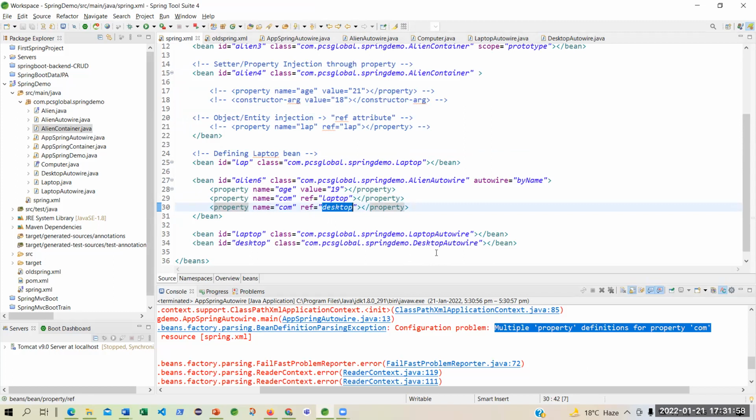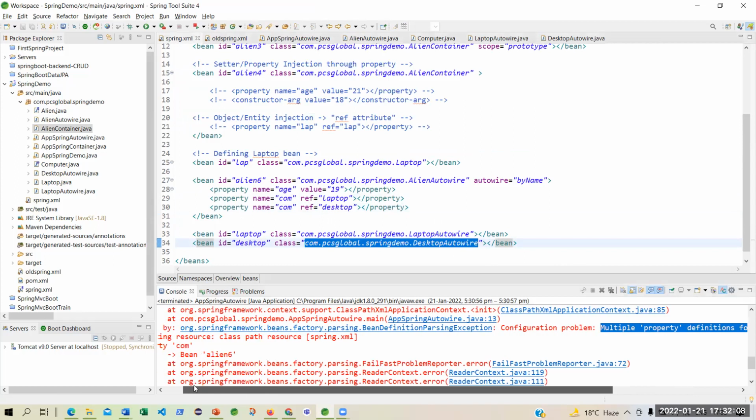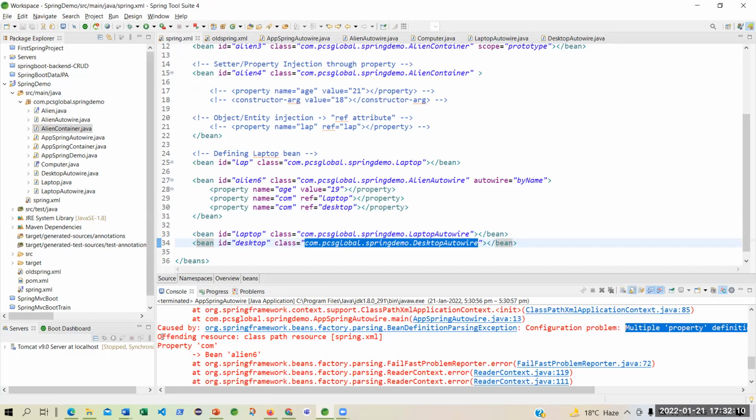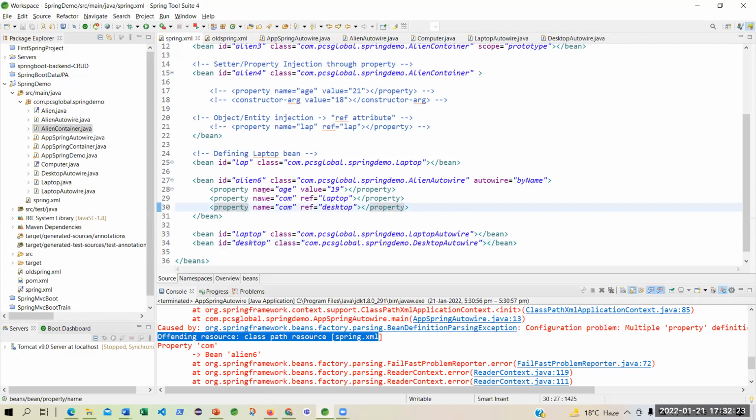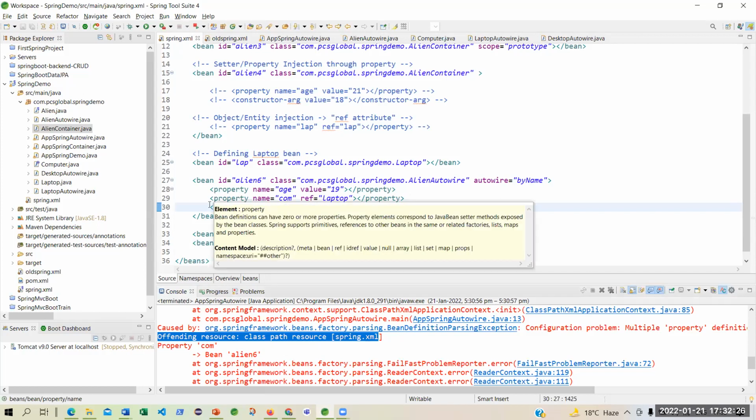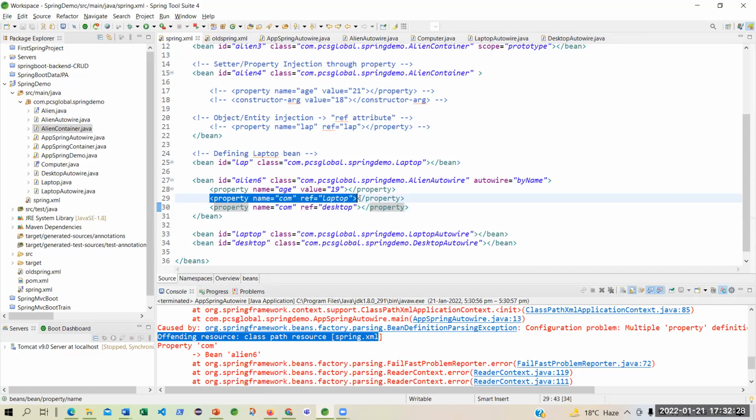Which one will it do? Which one will it execute? Laptop Autowire or desktop Autowire? If you try to confuse the runtime engine, it will simply stop there and give you an offending resource, class path resource in the spring.xml. The resource is confusing or conflicting or offending. So please try to use only one. If I have to do it, I have to make one off.